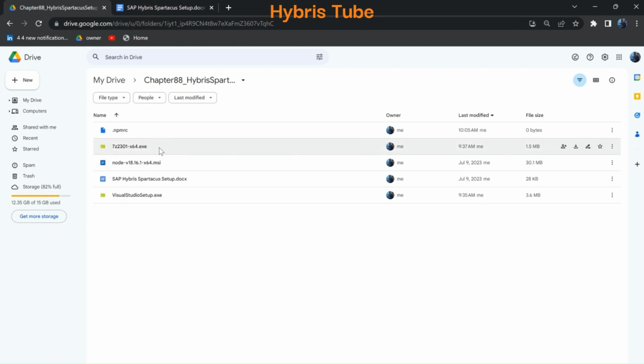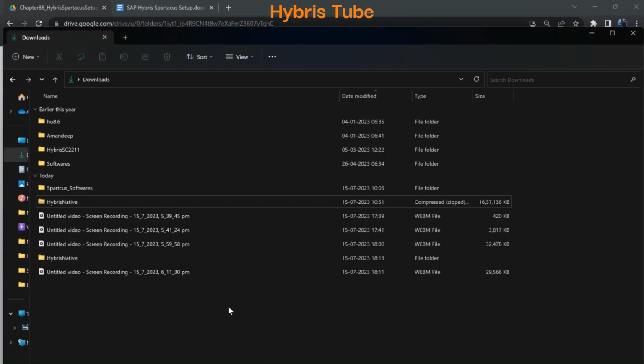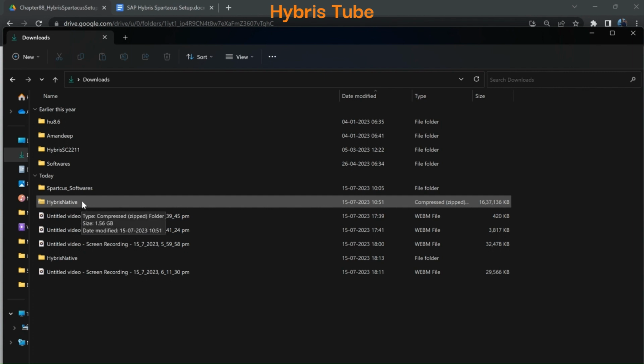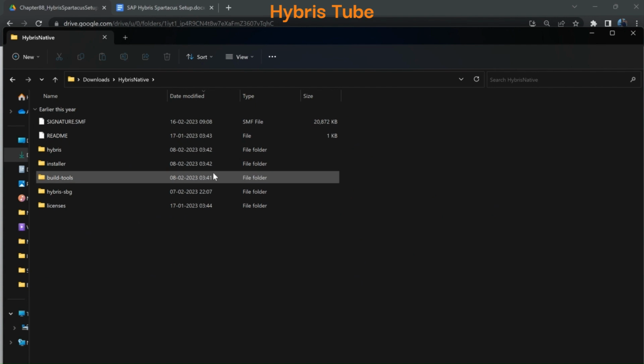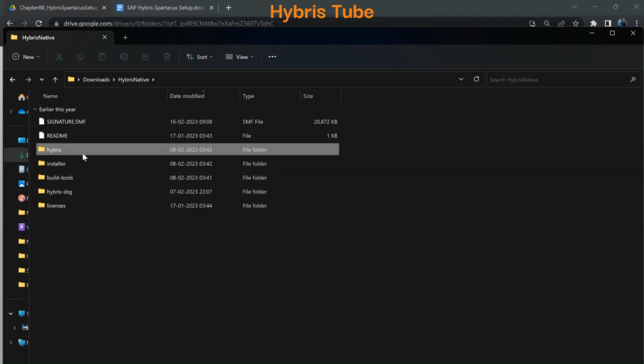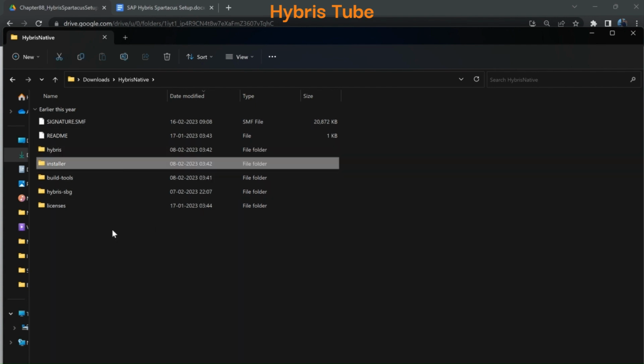So just download this and install this in your system, then you will also be able to use the 7-zip extractor. Okay, so guys, now you can see this Hybris native zip has been extracted, and you can see over here we do have this setup file, we do have the Hybris folder, we do have the installer folder, and we do have the other folders as well over here.